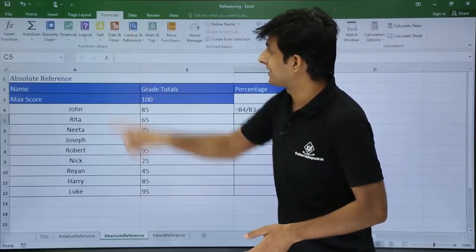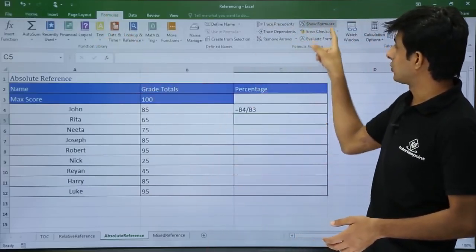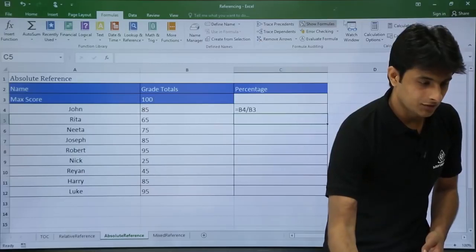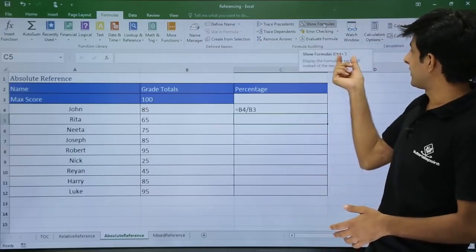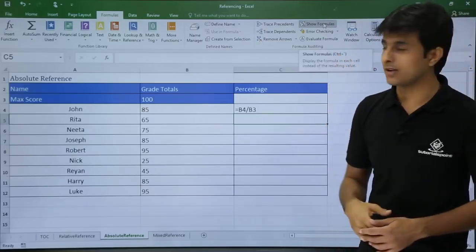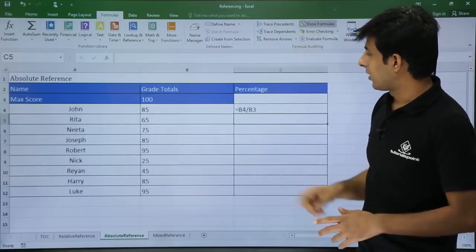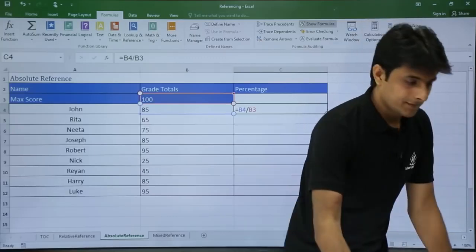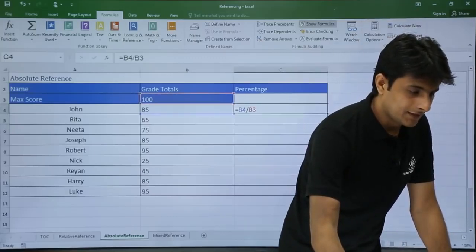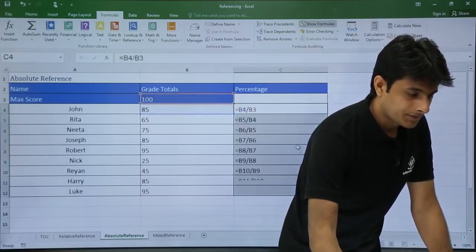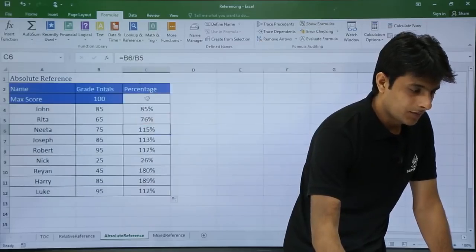You can go to the Formulas tab, and on the right hand side there is Show Formulas. If you keep your cursor on this, you can see the shortcut is given as Control Tilde. If I click on this, it hides formulas. If I click on this, it shows formulas. Now I'll drag down this cell and see whether the answers are getting copied or not. Yes, and I'll hide formulas.